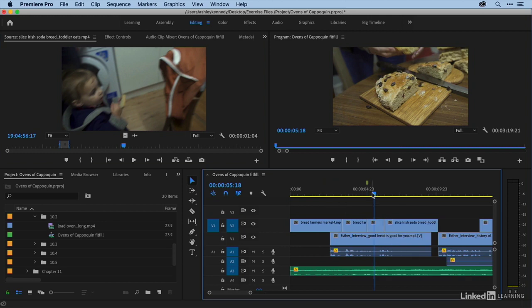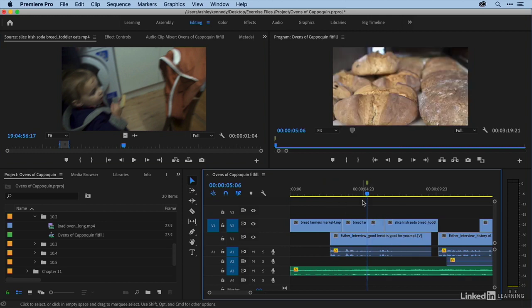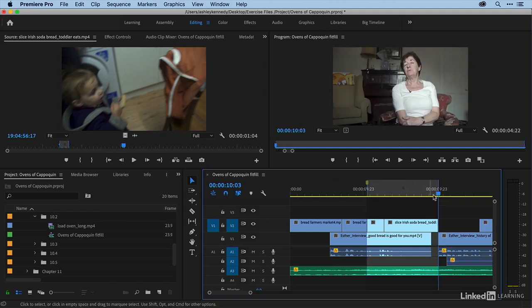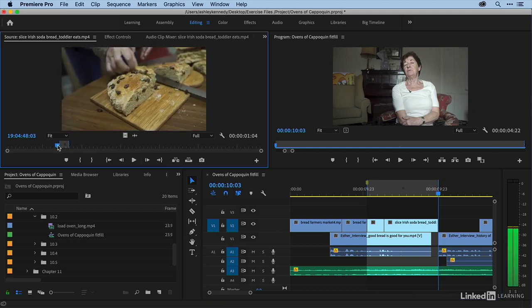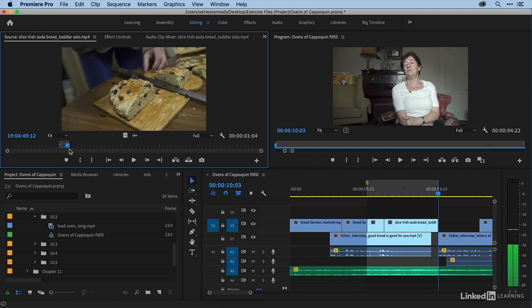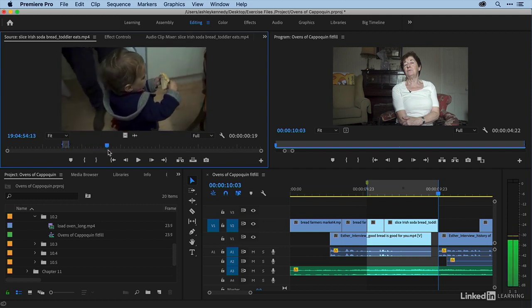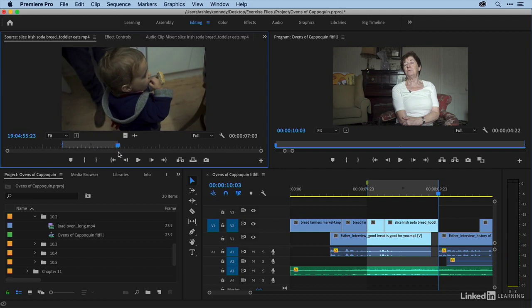Let's just shift drag to this edit point. I'll mark an in, and I'll shift drag to this edit point. I'll mark an out. My duration is 4 seconds and 22 frames. And let's see what part of this shot I want to include. How about from here to there? Okay, so we've got 7 seconds and 3 frames to fit within 4 seconds and 22 frames.